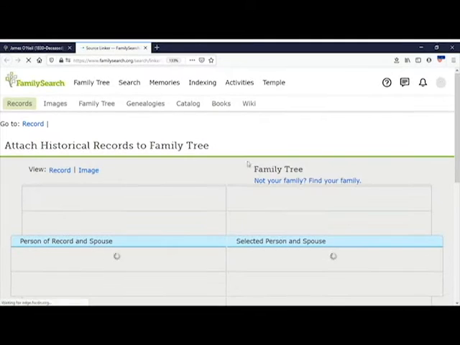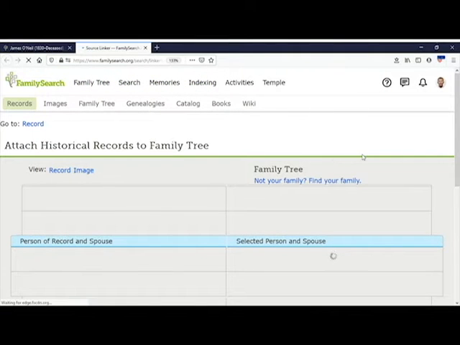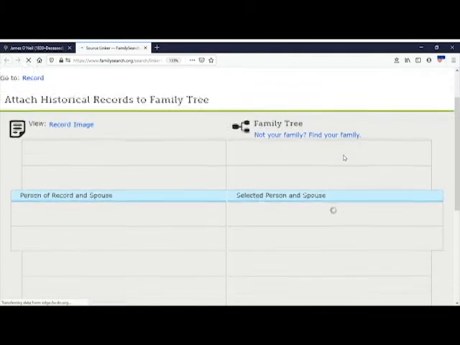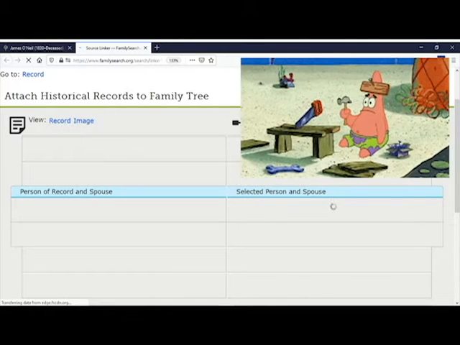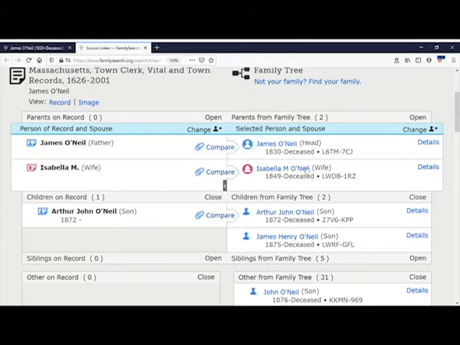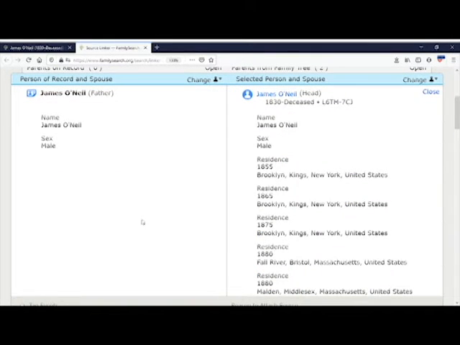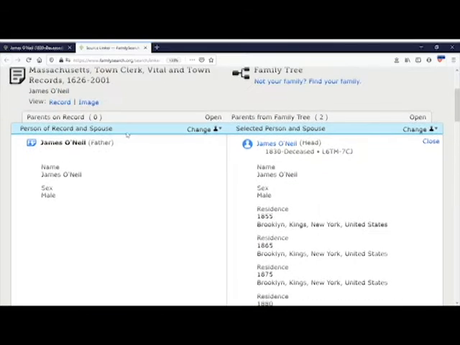Don't need to look at anything until you get to this page, the source linker page. Now this is pretty streamlined and very simple, so that's what we're looking for. Here we have James, his wife, and the son. Okay, so in this column you have the record.